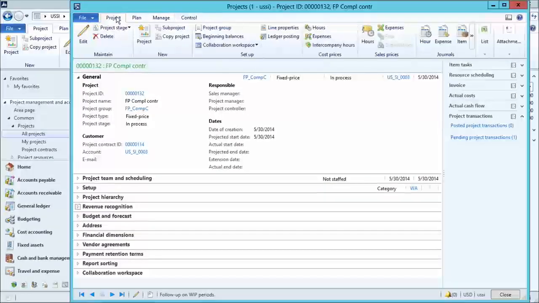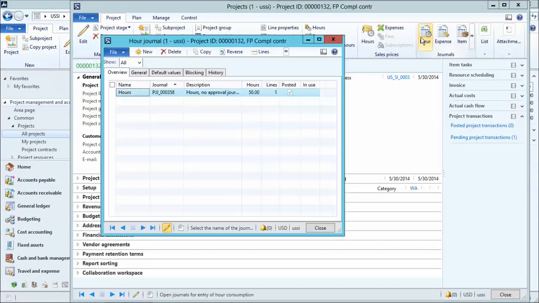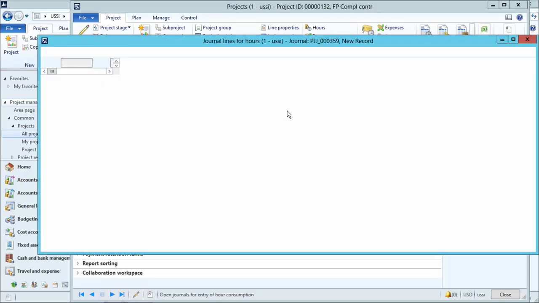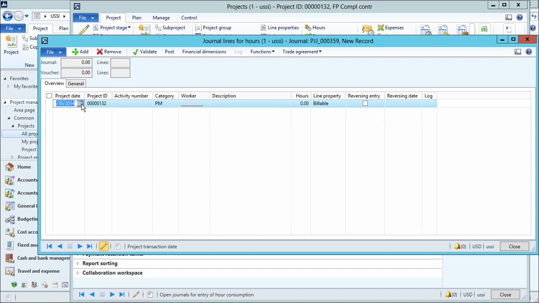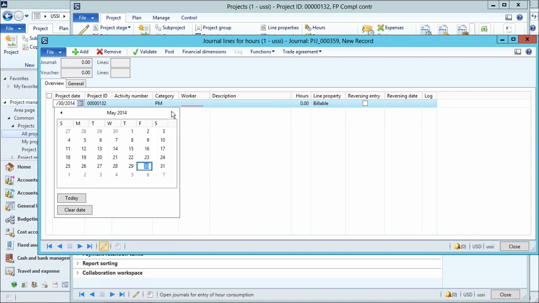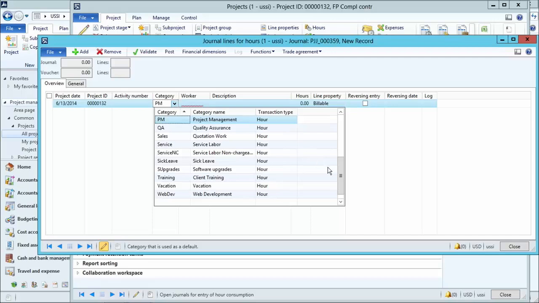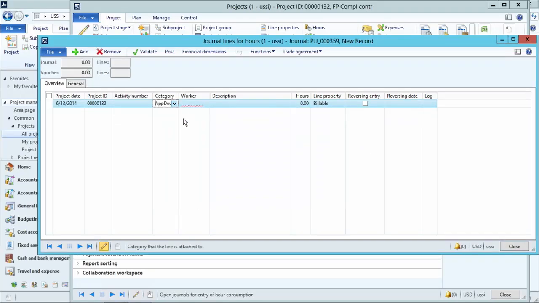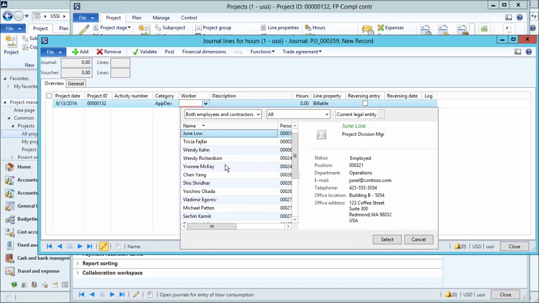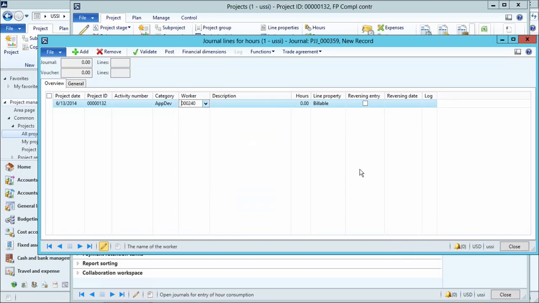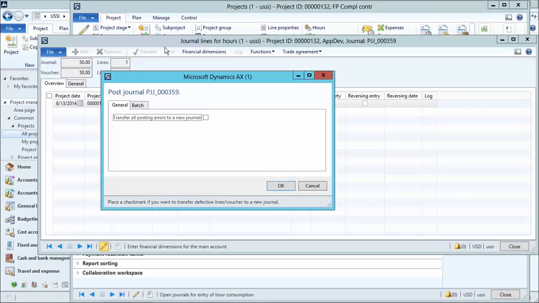All right, so let's pretend that now we've gone another month, and let's post some more activity to this project. Let's say on the 13th, Wendy did some more application development. She did another 50 hours. Let's post it.